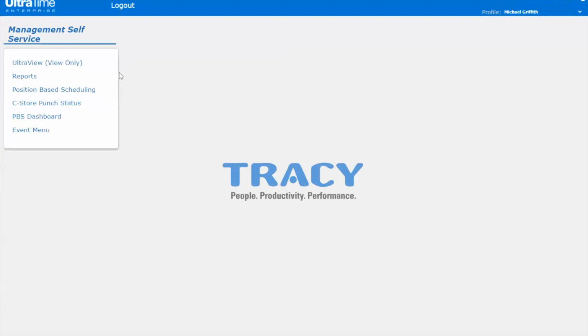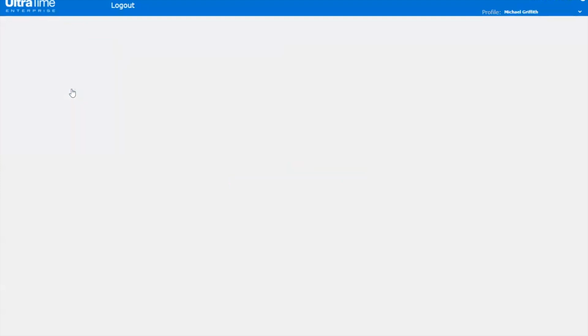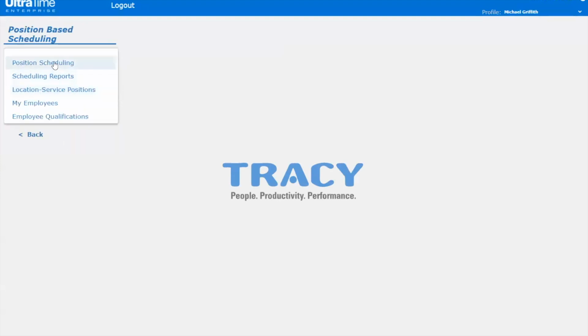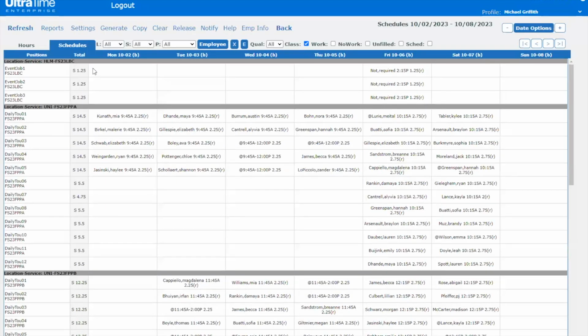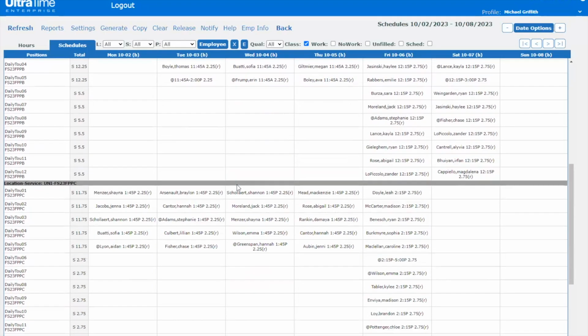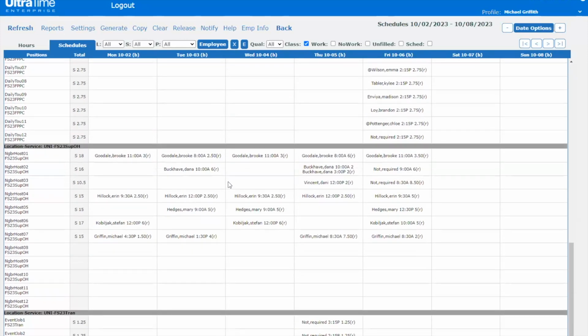In order to get to your main position-based menu, you're going to hit position-based, and then you want to hit position scheduling. This will show you everyone who is scheduled, and more about that later. But this is just going to be your main scheduling screen that you're going to deal with a lot.